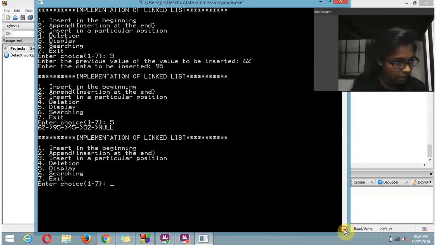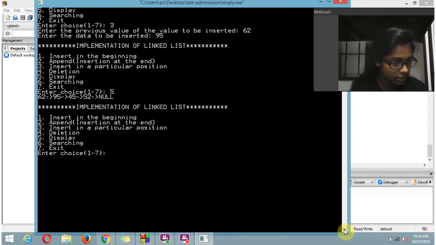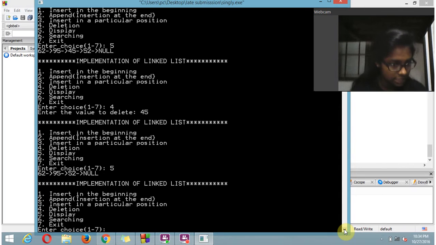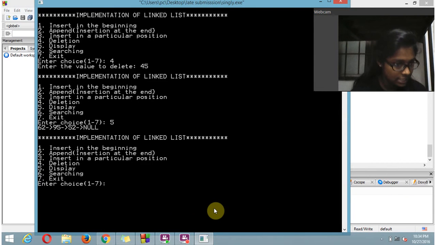And now let's delete, with choice 4. Enter the value to be deleted: 45. And now let's see the display. Now the element has been deleted.